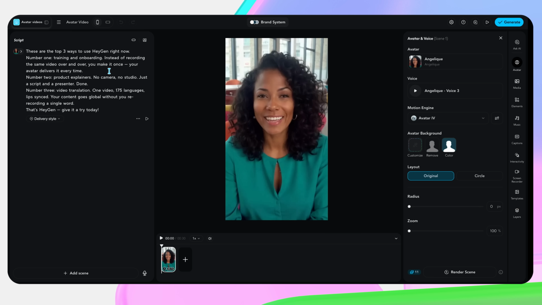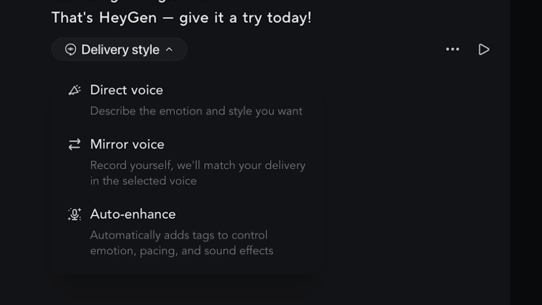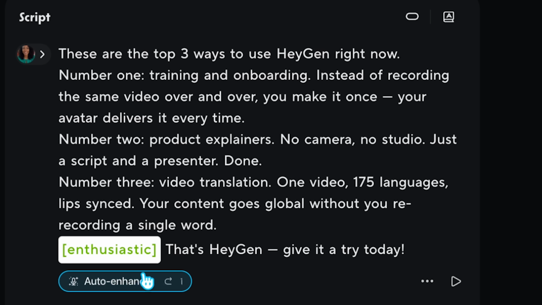Let's head back over to the script panel. See this delivery style option just below the script? This is how you can control how the voice sounds. We've got 3 options. Direct voice. Describe the emotion. Type something like warm and enthusiastic, and then HeyGen is going to apply it. Auto enhance. HeyGen automatically adds emotional tags throughout your script to control pacing and energy. This is a good option if you just don't want to think about it.